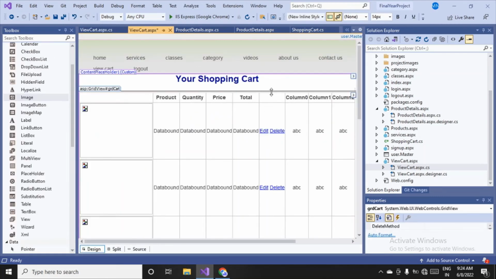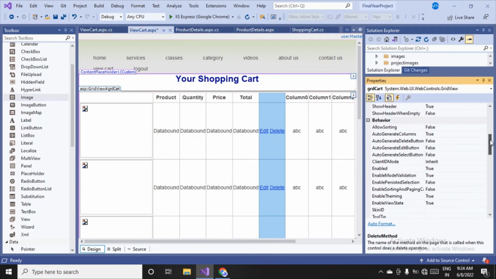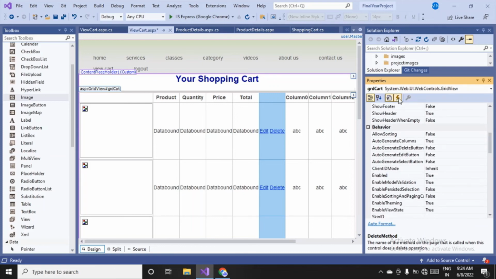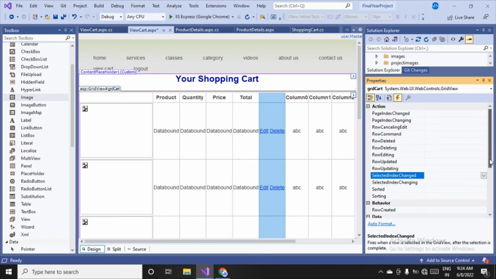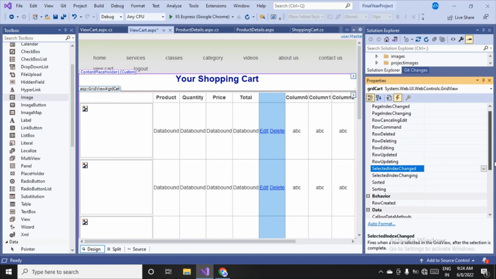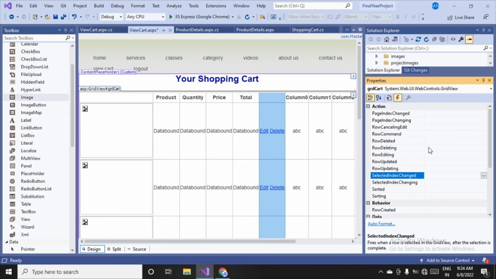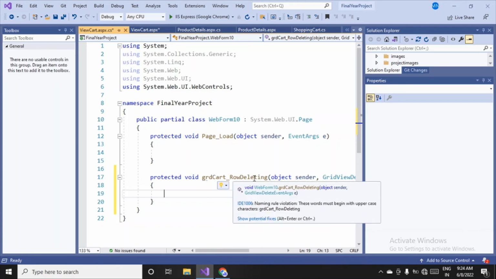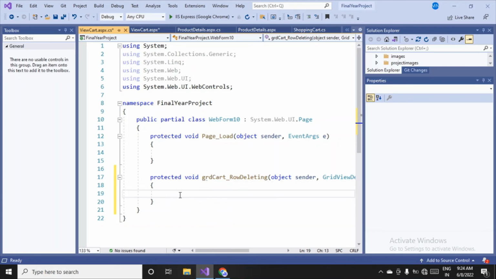For that, just choose the grid view, open the property window, and scroll down. So this is the behavior section. Oh yeah, fine, there is an event section also here. You can click on this. Have a look clearly, this is the event section. Click on event, and now we have to choose which event we want, and just simply double click on it. So we need RowDeleting. If you double click on it, it will get added here, see, gridCart_RowDeleting, and while deleting the row, we'll write the code here.